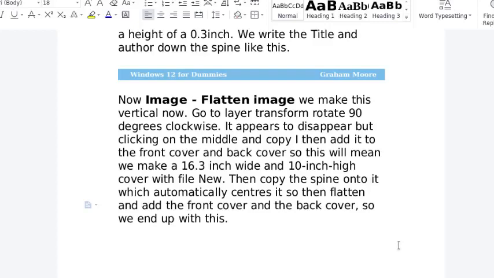We copy the spine after rotating it 90 degrees, and it centers automatically on the 16.3 by 10 inch high cover we made with File New. Then flatten the image and add the front cover and back cover, so it will end up like this.